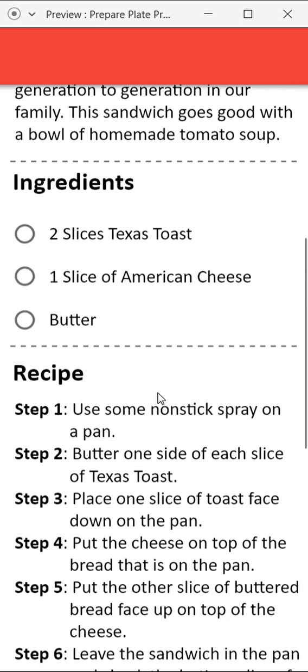Now, in the future, there will be a feature where the person who posted it can leave notes on the page. So, there might be an icon after one of these steps that might say something like, if you want it to be extra cheesy, use more slices of cheese. It allows the person who posted it to give the user ideas on customizable ways to affect the recipe.